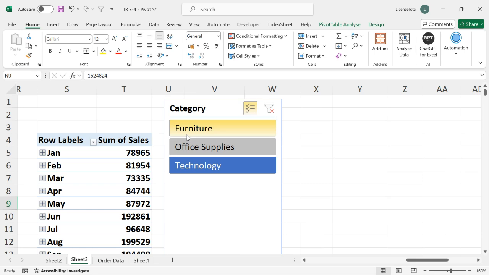So this is all about slicers. Now slicers is a very important tool when it comes to dashboards. When we are creating the dashboards, we will use slicers. I'll try to create one sample dashboard using the same data. I'll try to include that part also in our course if time permits.